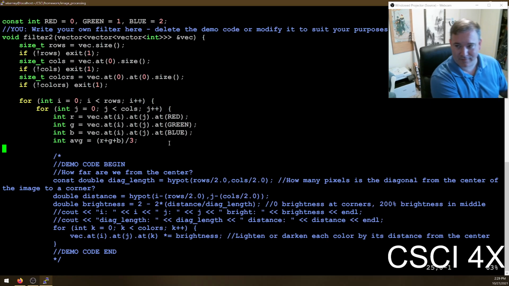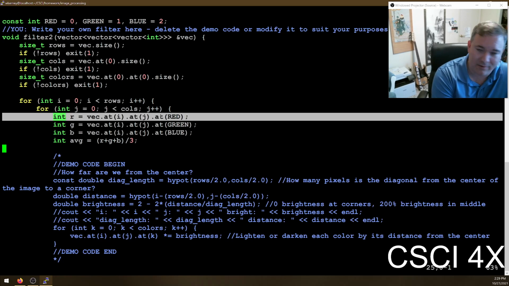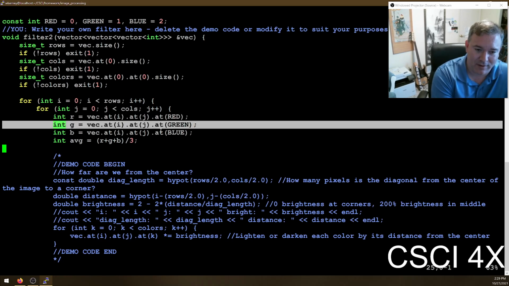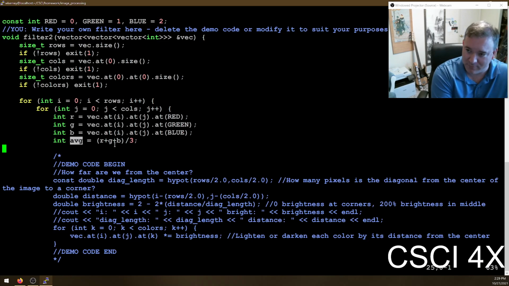Could you repeat the question? Yes. So at the current point, we have gotten the red value. We've gotten the green value, we've gotten the blue value, and we've averaged them together. How do we set the red value to this average? How do we set the green value to this average? How do we set the blue value to this average?